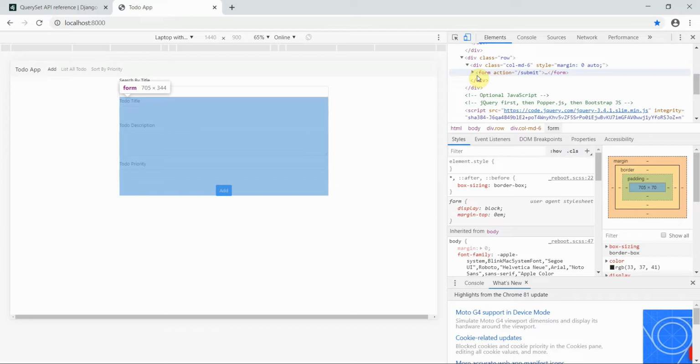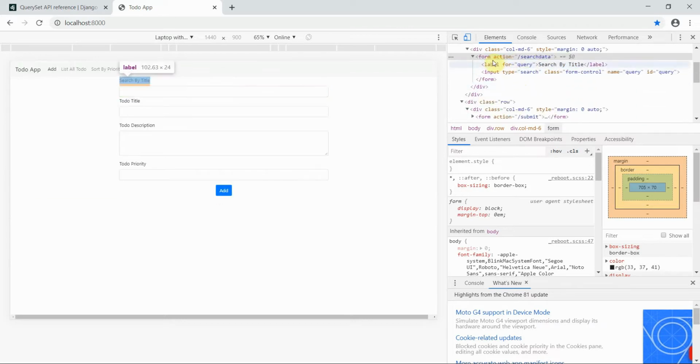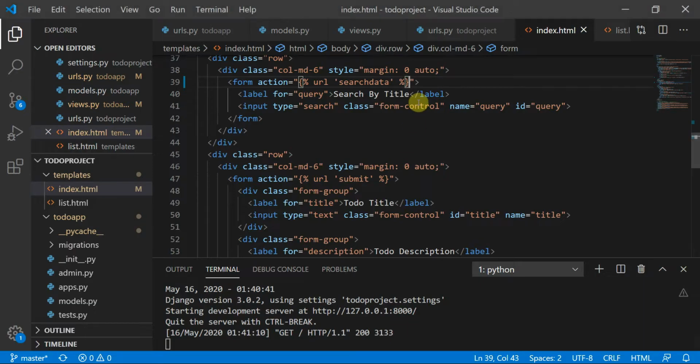This to do title, to do description, to do priority, is a form in itself. For that form to submit, we refer to the add button. And this form has no button, so we will create a button for this form. Search by title is a form in itself. So we'll move to that search by title, search data, and we'll create a button.